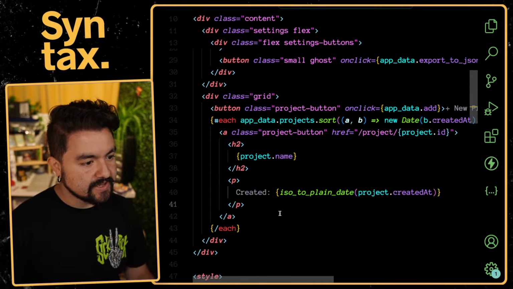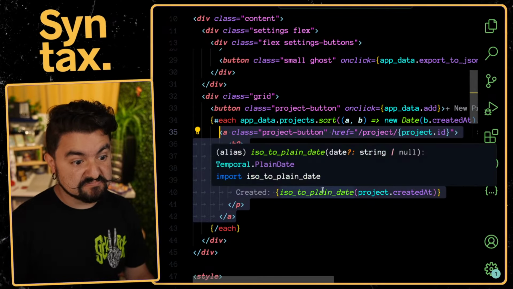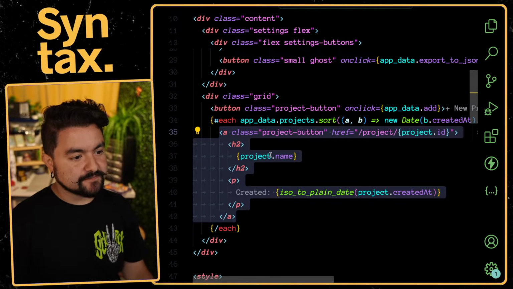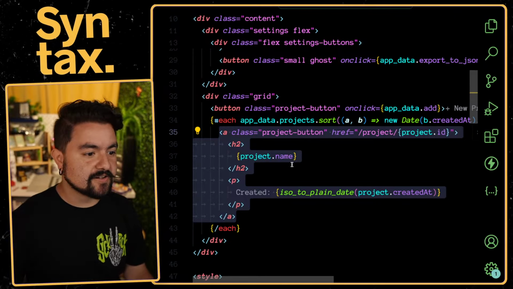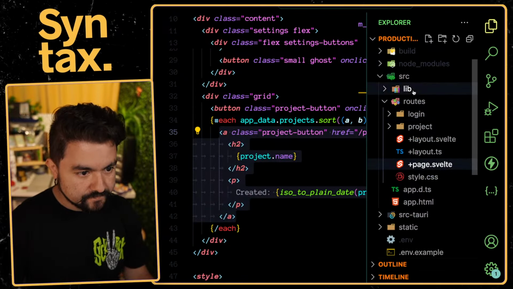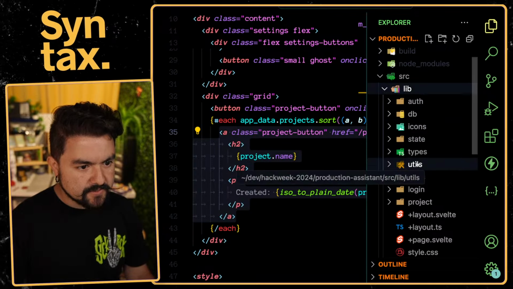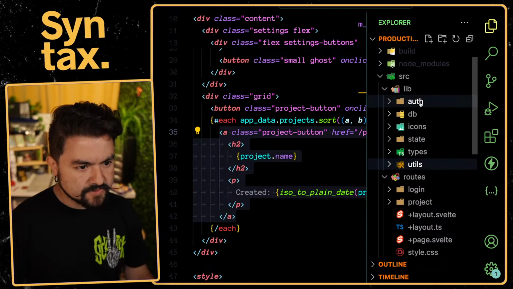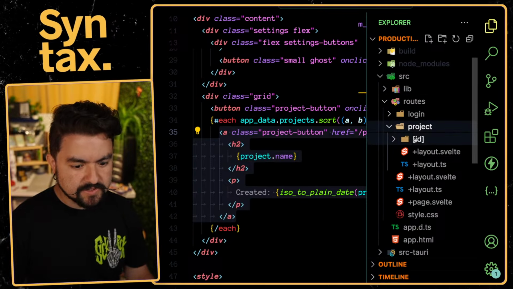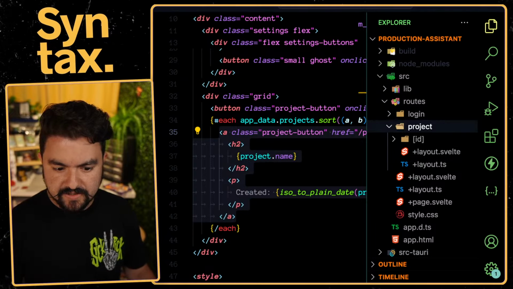I want to extract this out into a component called project button, because it's going to need a floating X that I can click on, and a click handler for that. So I want to extract it into a component. I'm going to put that in lib. Do we have a place for components, or do we just put the components next to the things that we need? Let's see. We're getting some chats. Let me catch up.